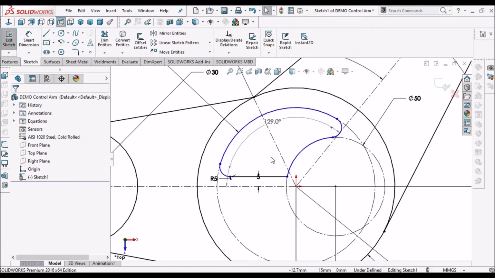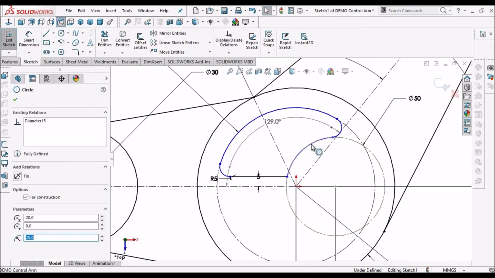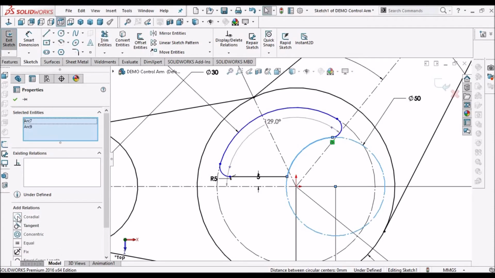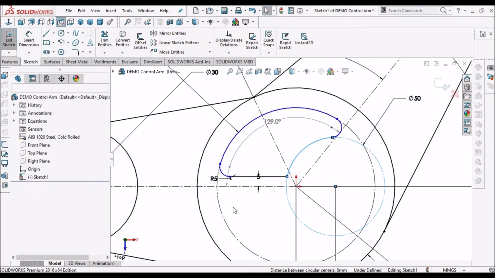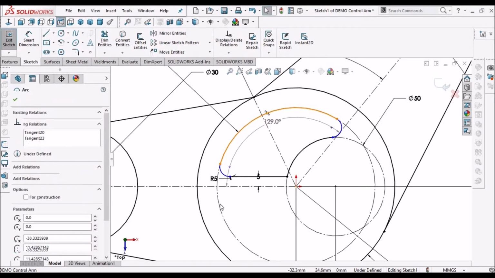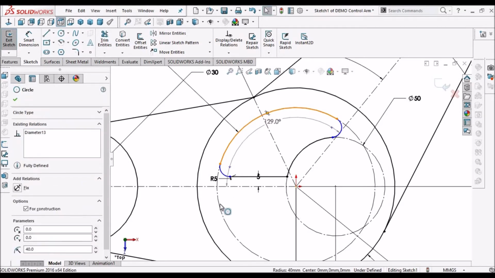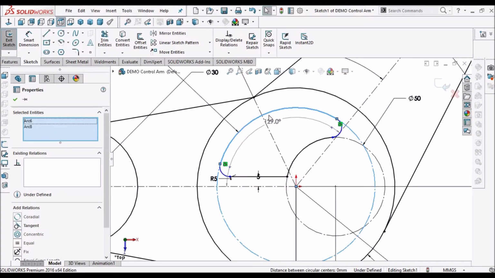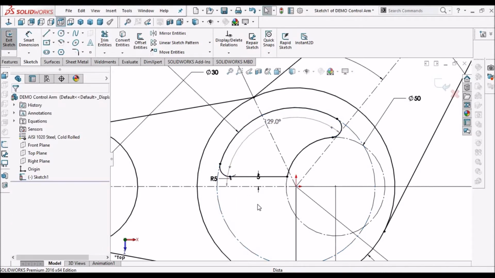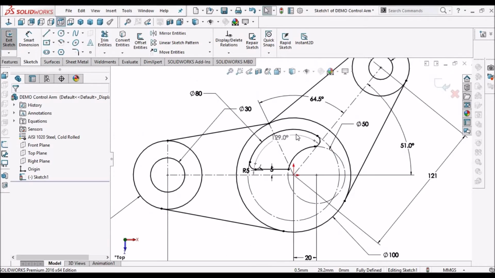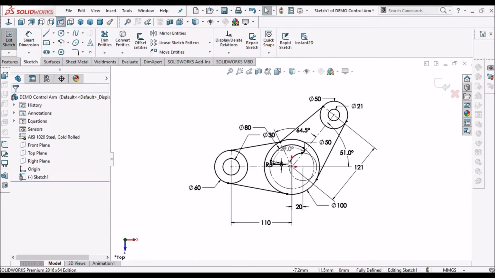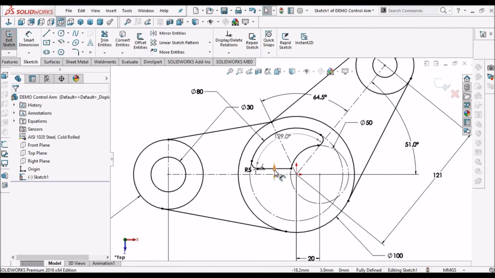See, the sketch is not constrained, so we have to select this arc and this circle, and we have to make it co-radial. So after trimming, this error will occur. It's not because of dimensioning, it is because of sketch relation. So when we select this arc and this circle and make co-radial, it goes to constraining.